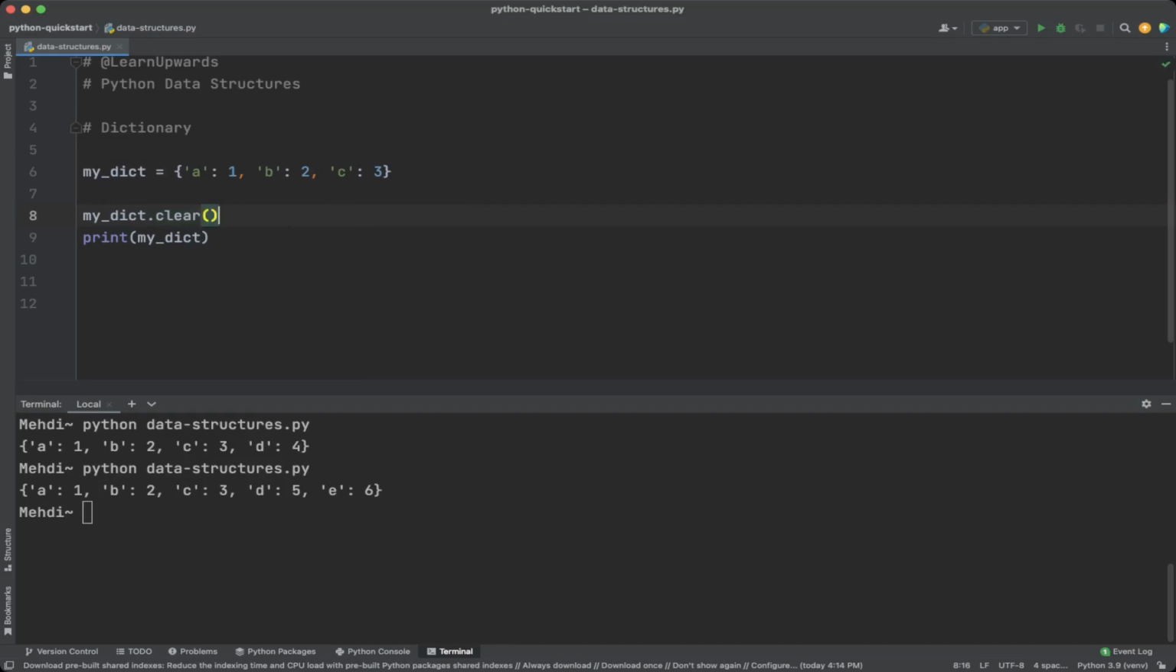And the clear function removes all the elements from the dictionary. Remember that dictionaries are useful when you want to store items with keys and be able to access them easily.